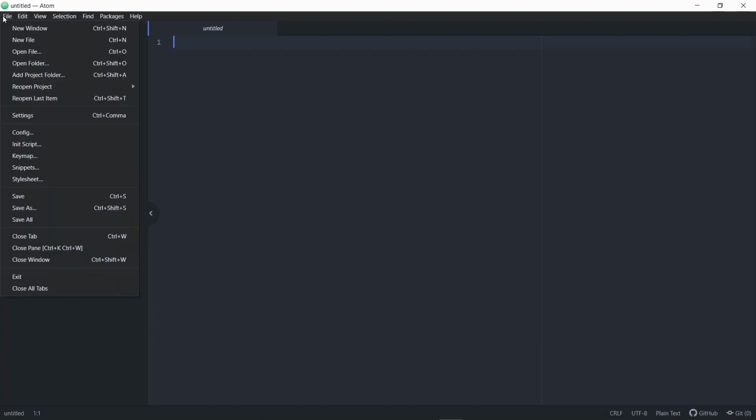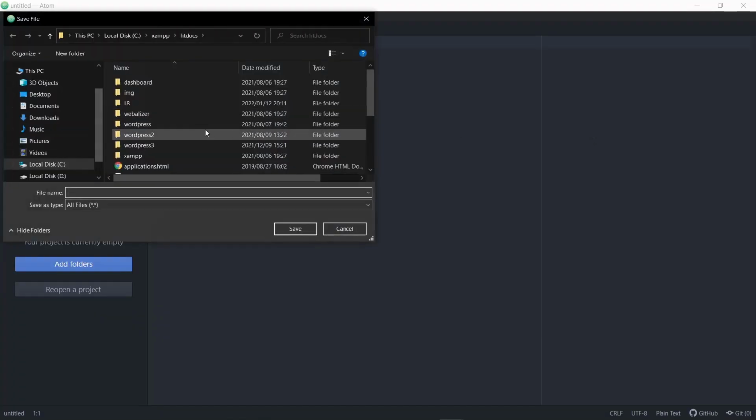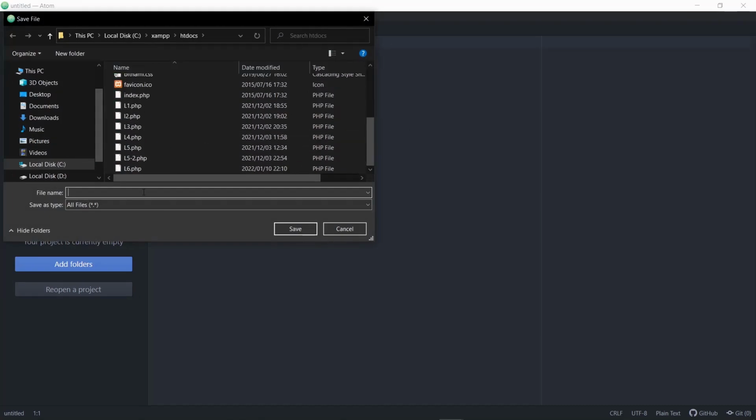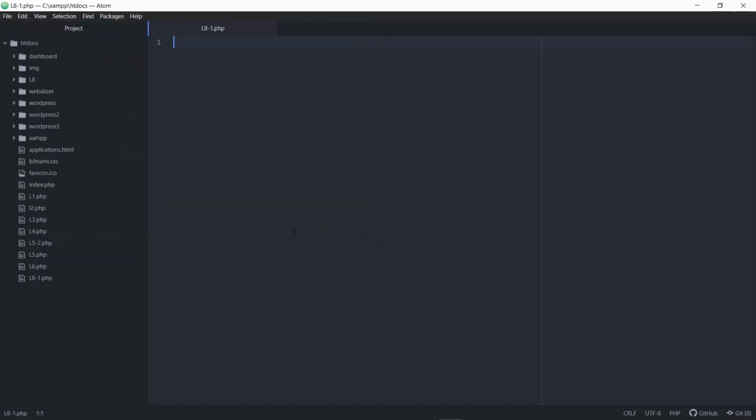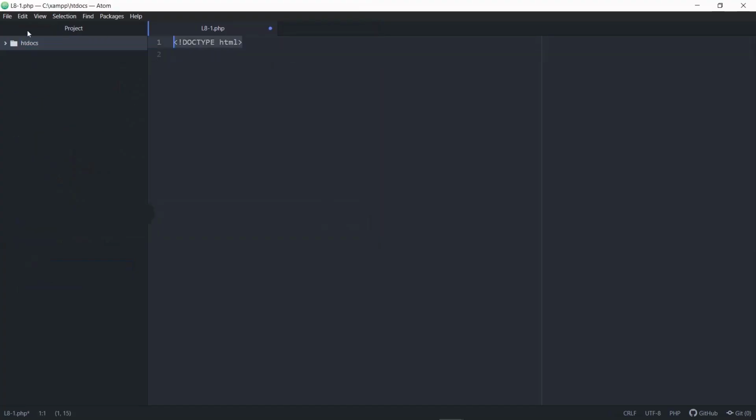I need to create a new script, and I'm first going to save this untitled script as something that we can work with. I would say something like L8-1.php. I'll save this, and I can write some boilerplate code for my documents. Let's delete all of this and create a proper HTML boilerplate. And in our tags over here is where we'll create new code.